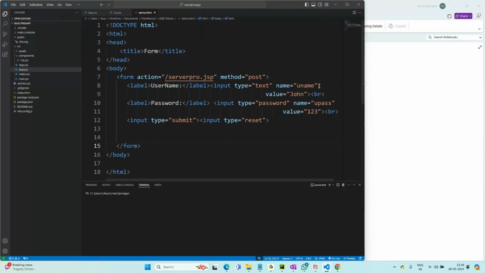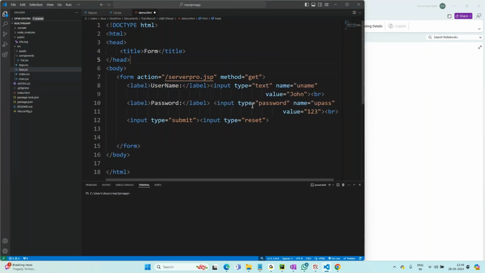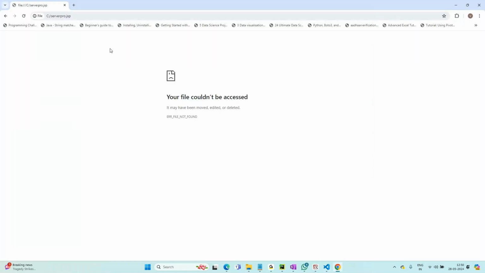Change the method. Method is equal to get. So you are changing method is equal to get. Now go back here and refresh, and enter Mahesh and 1 2 3 4 5 6. Now click submit.